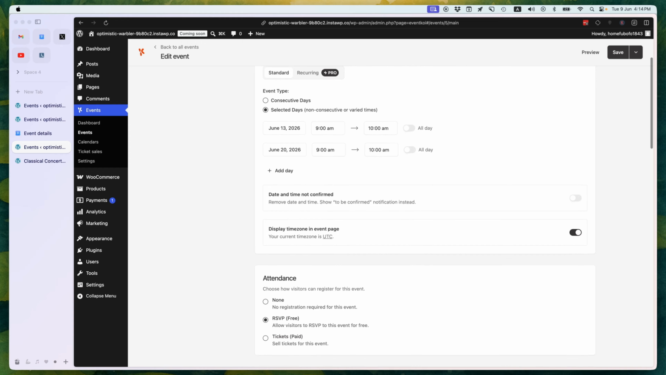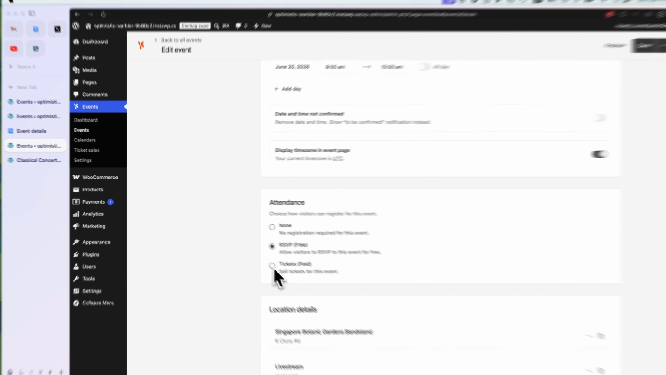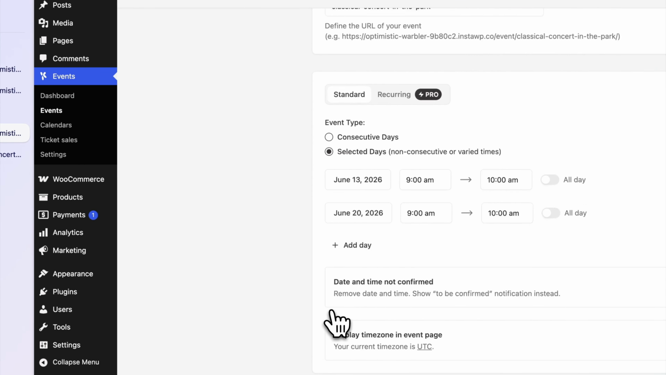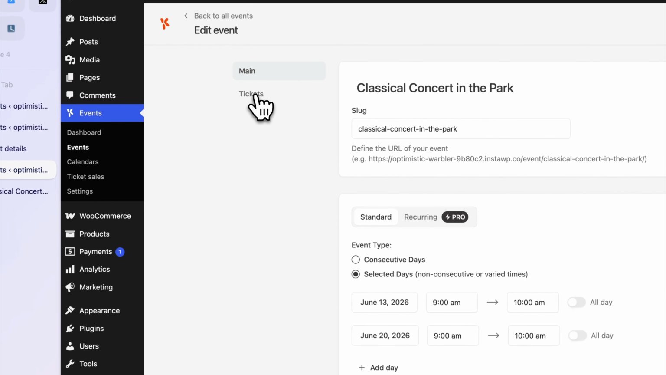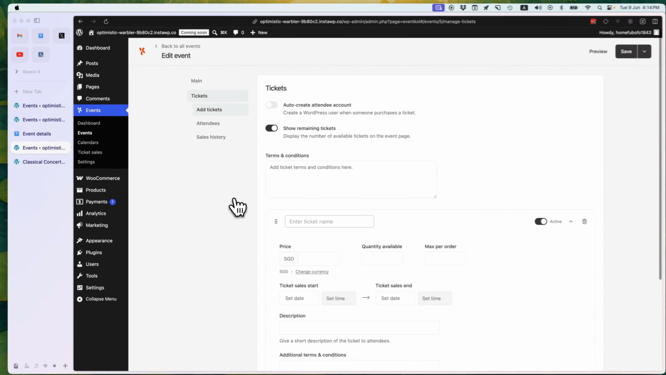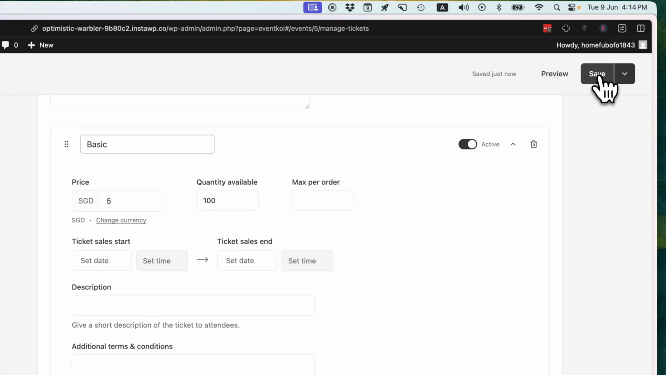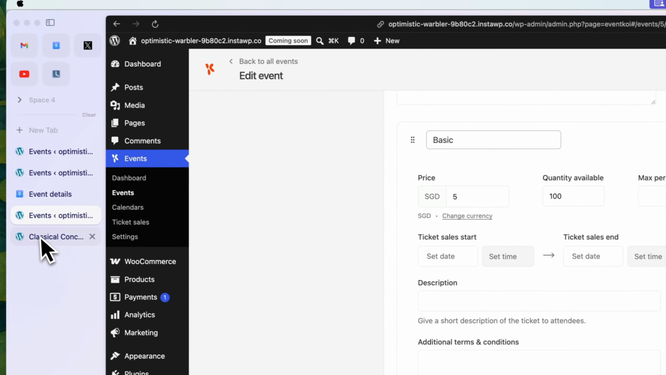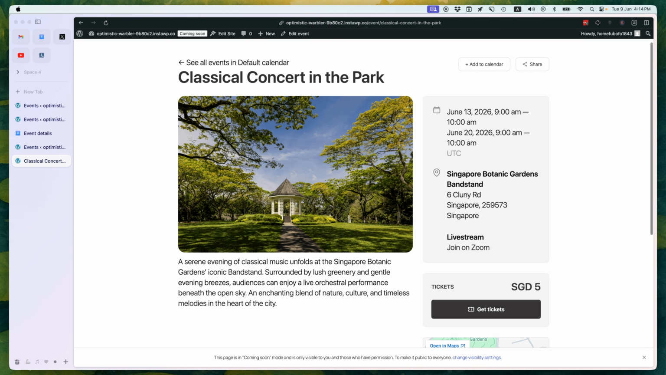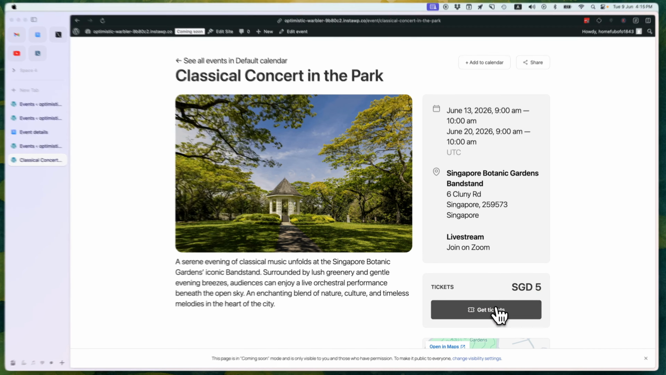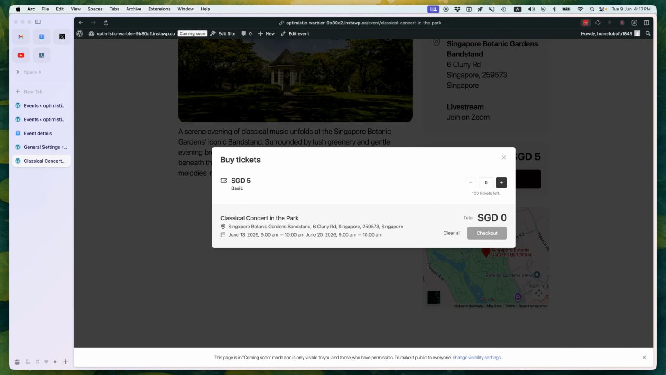Now this time, under Attendance, we're going to select Tickets. And then scroll back up and look for the Tickets tab. Let's add a ticket. And save. And now let's preview how it looks on the event page. Okay, and instead of the RSVP section, we've now got a ticket section. Let's click on Get Tickets. Okay, here you can see the ticket we've just created for $5 basic ticket.